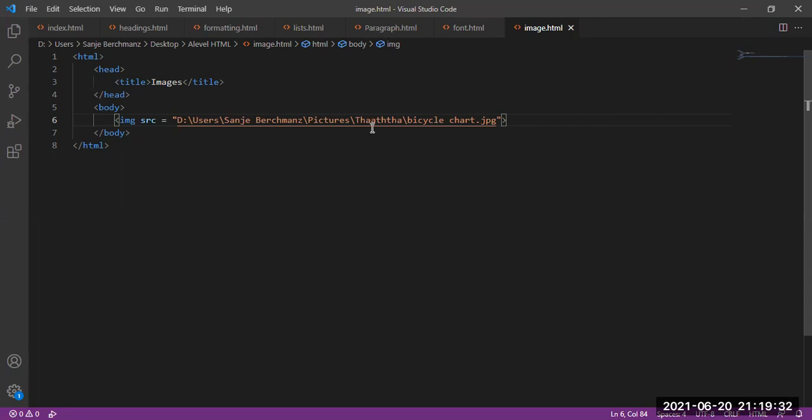There is another method where you can use only the name of the image. You don't need the path, but with only the name, you can get the image into your HTML page. I will save this, and when I run this, of course, now it will not work. See, it knows there's an image, but it's not showing. The image icon is here, but it's not showing the image since I have not given the path.